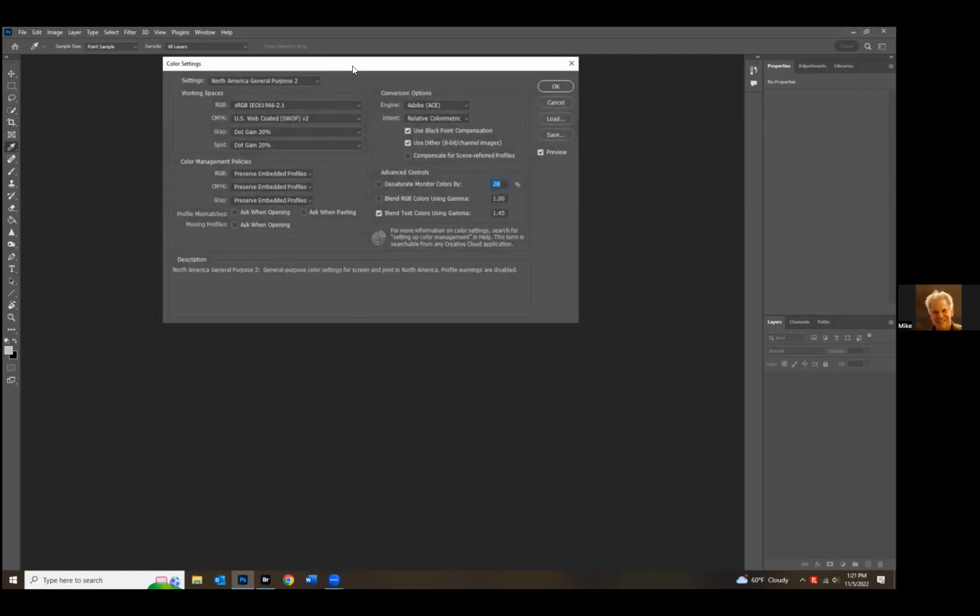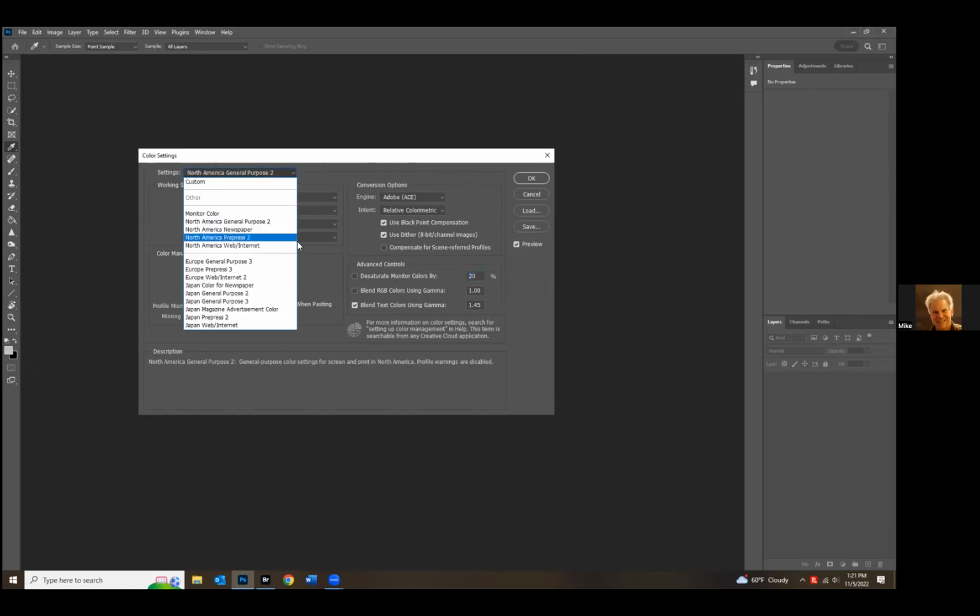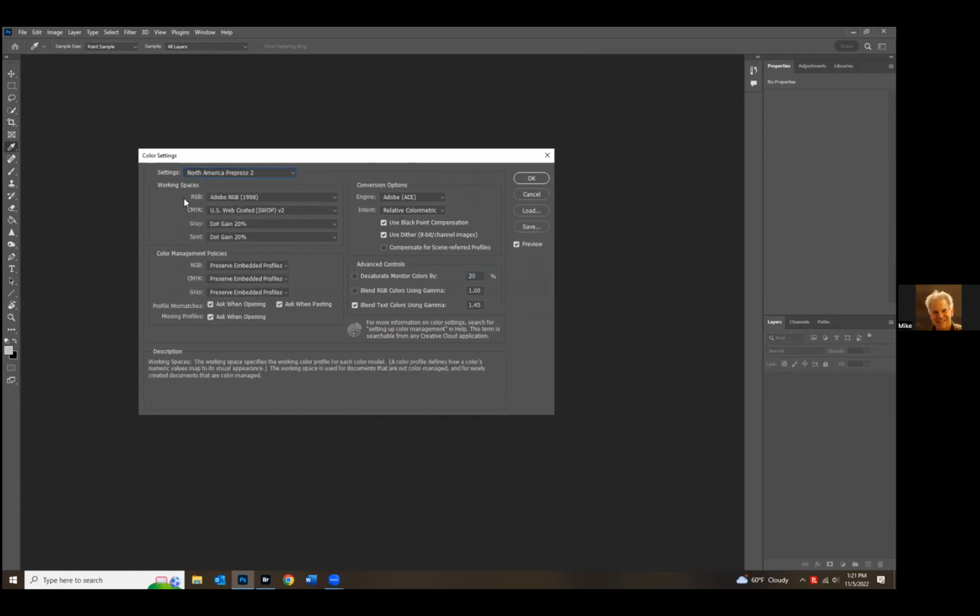And there are two color settings I would recommend you use. The first one would be North American General Purpose 2. And as you can see, the color profile here is sRGB. The other one you might want to use is North America Pre-Press 2 over here, where your working color space is Adobe RGB. So I use the Adobe RGB. I'm going to show you why.